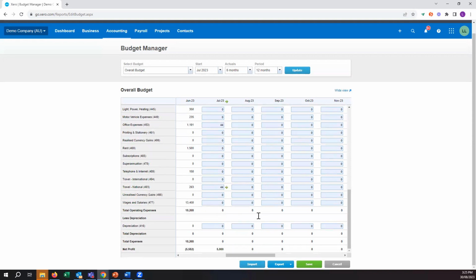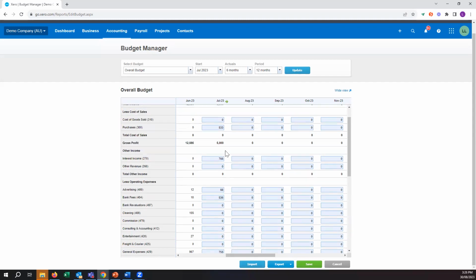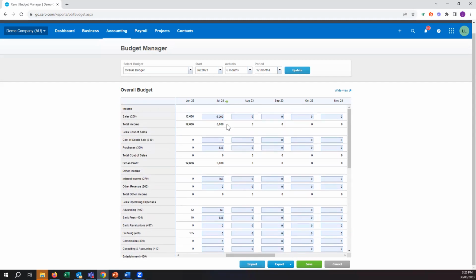We can see that our net profit estimate starts to build and change based on our budgeted amounts. So if your net profit down the bottom here doesn't match what your business financial goals are, this is where you can start tweaking those budget amounts and look at how you can reduce those costs. For example, my $536 in bank fees, or increase our revenue, our $5,000 that I estimated for the month.